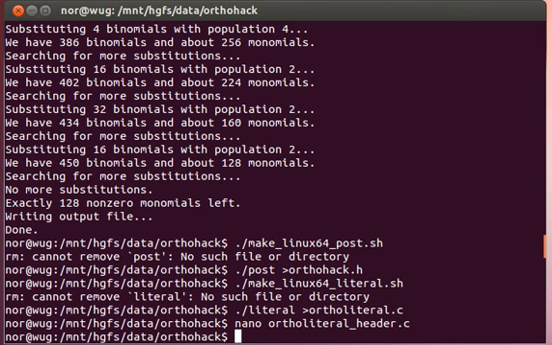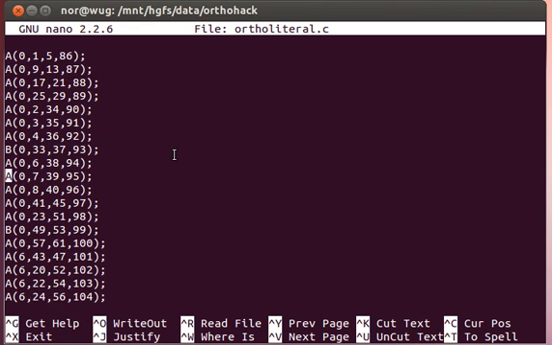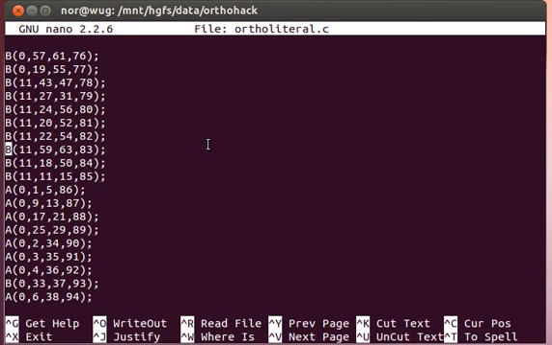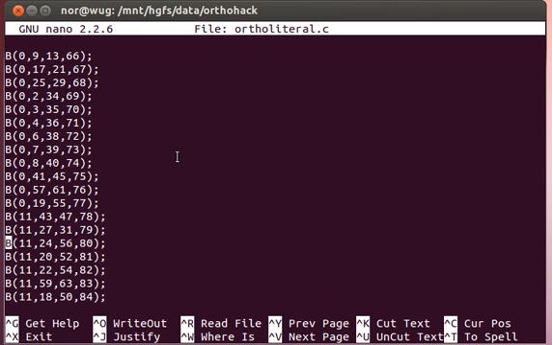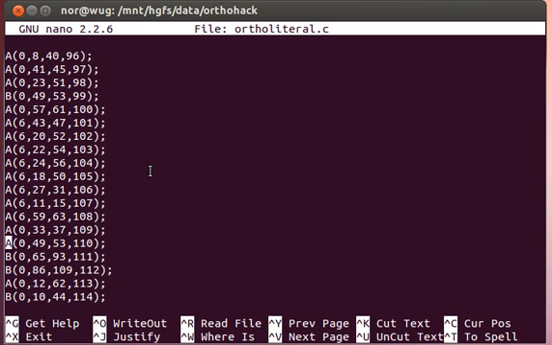So let's go back now to ortholiteral.c itself. And you can see that here are all the A and B operations to compute the binomials. And by the way, these are fairly order sensitive. So if you want to port this to another language or optimize this series of operations yourself, you must be very careful that you don't load from a memory location that you have not already defined. So that's an important consideration.